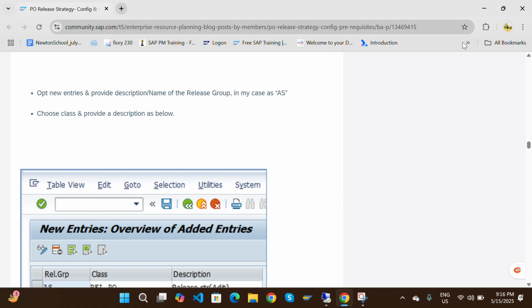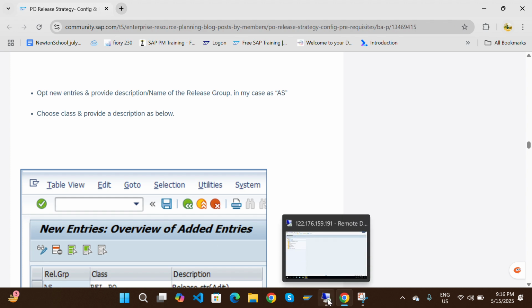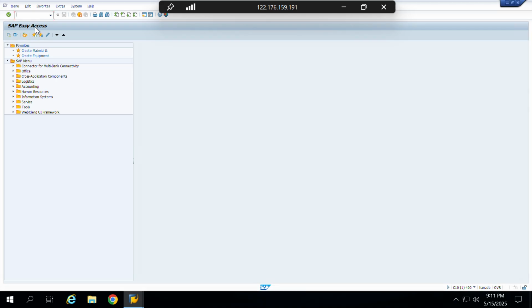Okay, so this is the scenario. Now we will directly move on to the practical so that we can understand the logic behind the release strategy. All the things we are going to discuss using SPRO. All the setup can be done inside SPRO.